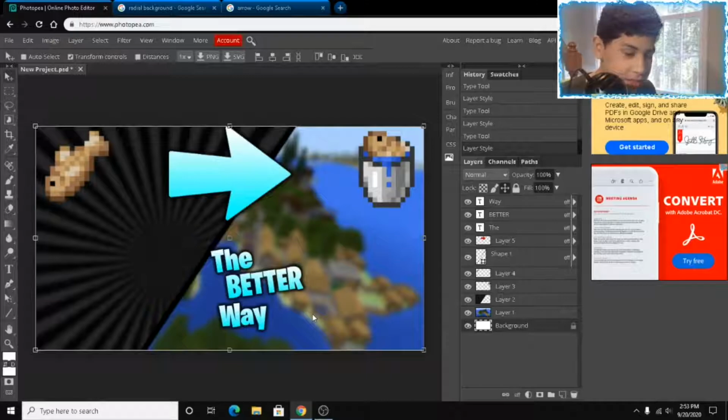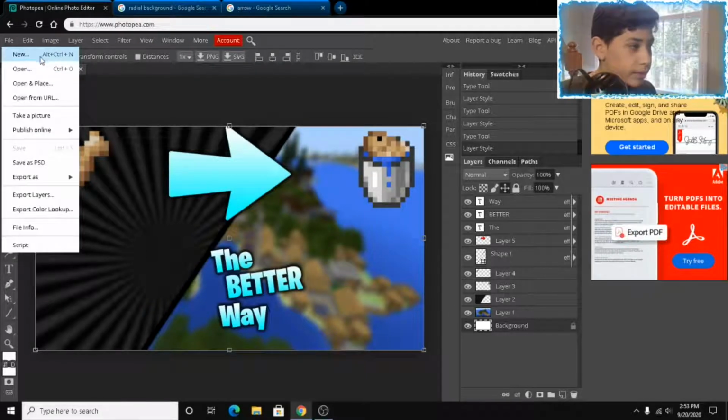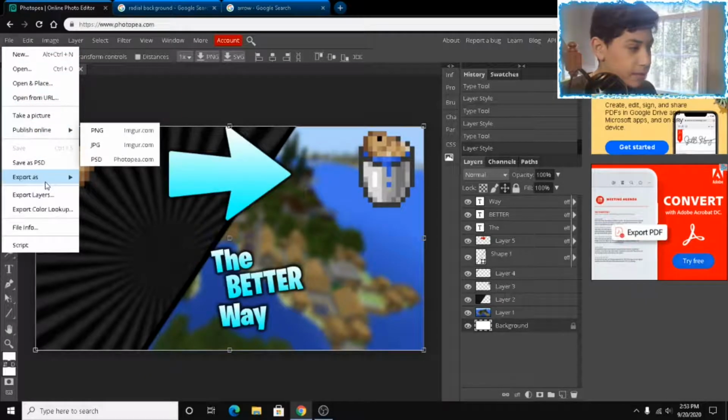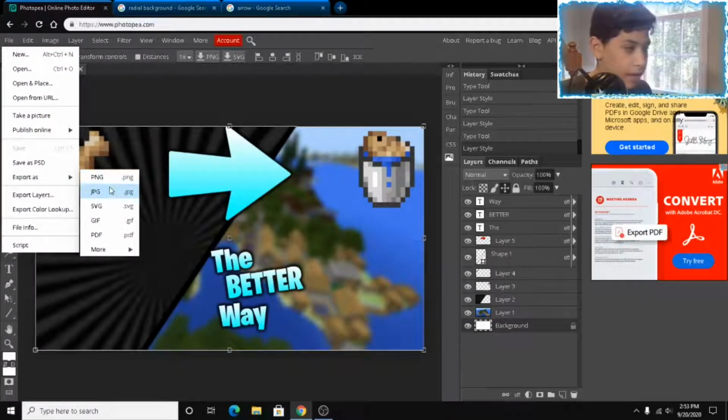Forgot to mention this: to save the file, we gotta go to file. We're gonna go ahead and press export as, and we're gonna go ahead and select PNG or JPG. Yeah, so that's what I forgot to mention.